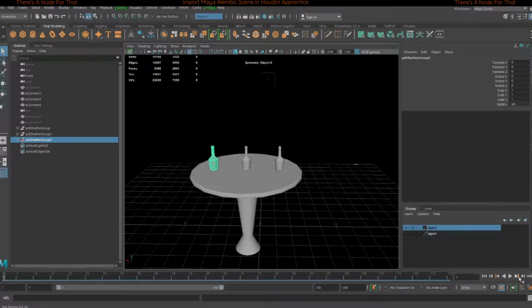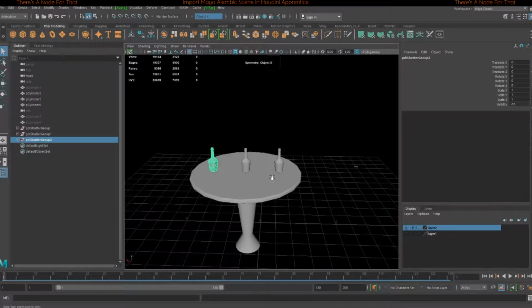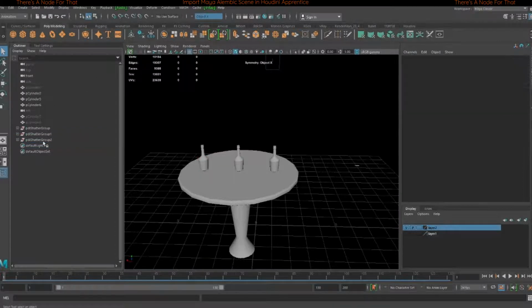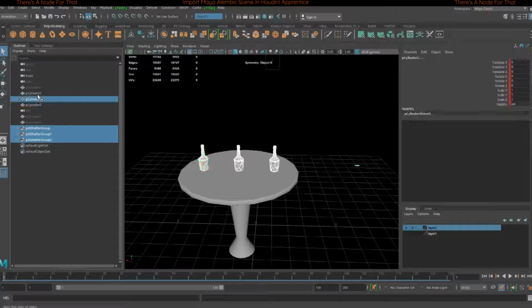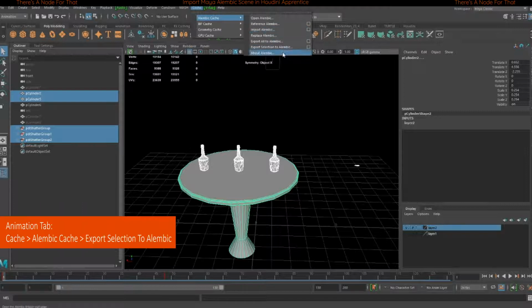I have this scene with a PDI pull down its simulation. So what I'm going to do first is select all the geometry I need to export as Alembic. And then make sure you're in the animation tab, then go to Cache, Alembic Cache, export selection to Alembic.